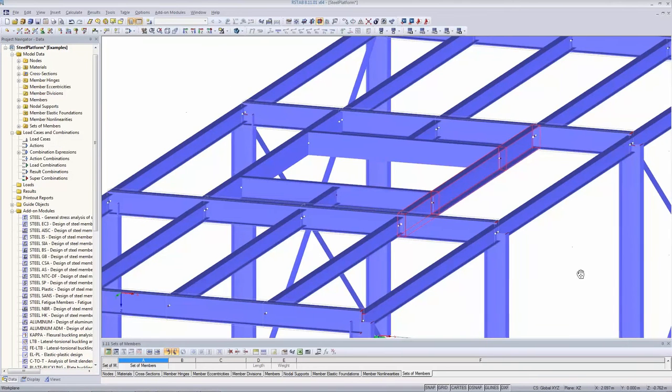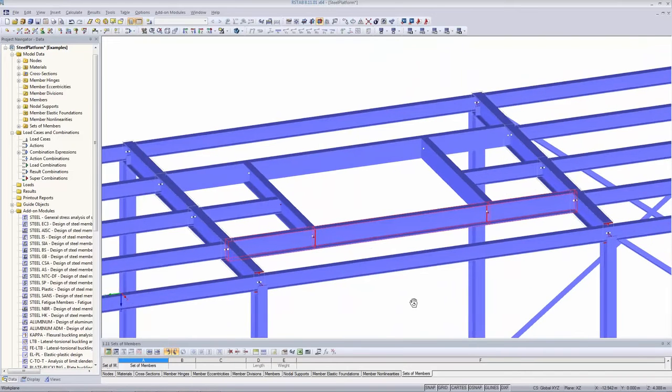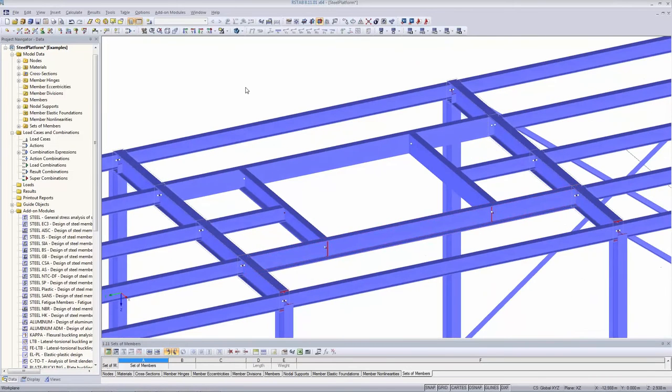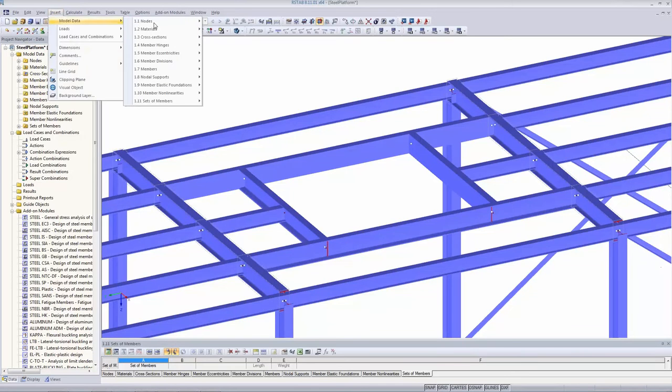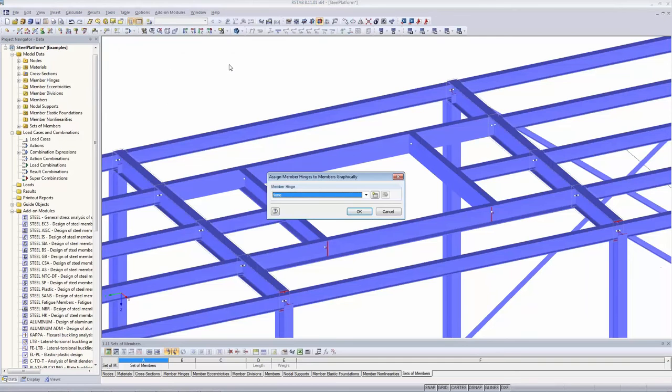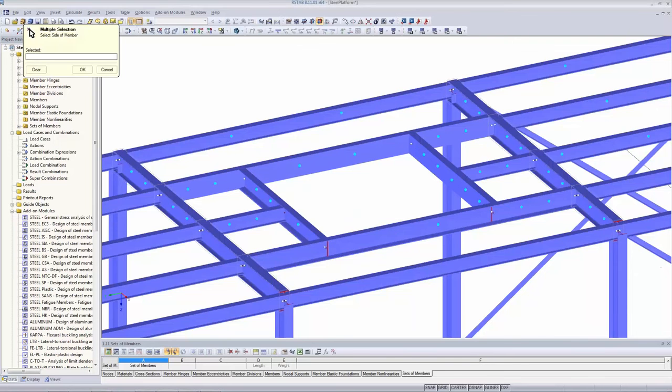Okay, we have to assign some member hinges. So I reduce the size. There is a different way to assign or insert member hinges. When you go to insert, to model data, you have all the things available here, and you have the member hinges here. You can assign them to members graphically. That's what we want to do. So I want to assign the type number 1. It's the same member hinge I want to use. It's defined already, so I just choose it from the drop-down list. I click OK.